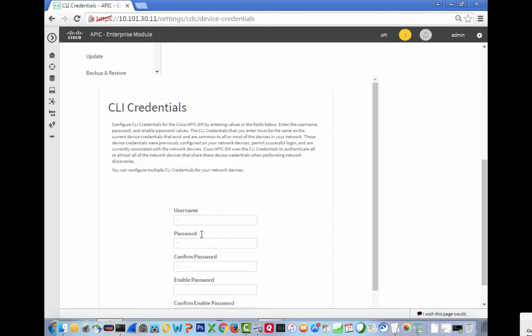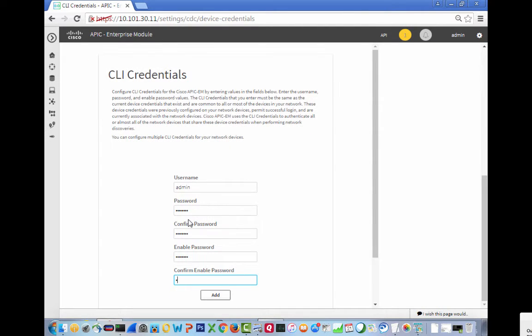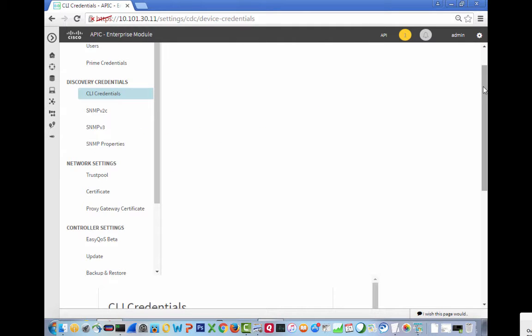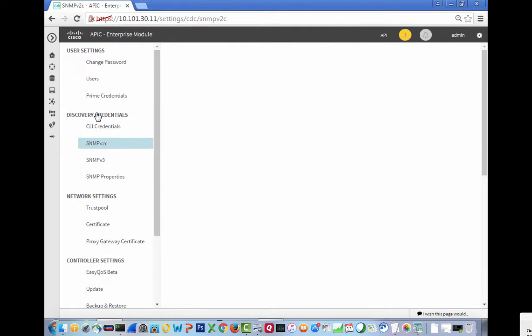So the CLI credentials are going to be: username admin, password C1SCO123. The enable password is also C1SCO123. Now I am telling you that I'm actually doing this completely and totally out of the box. I have done nothing else here.